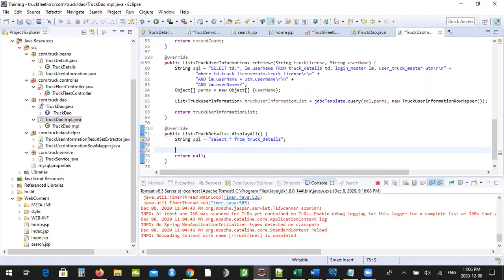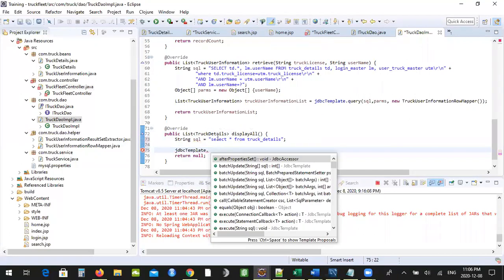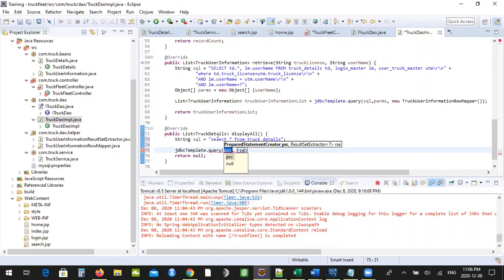Let's try to execute this. So how can I execute? jdbcTemplate.query. That's all. I'm not going to do any prepared statement here. I'm just going to do a normal plain query, SQL, right? Okay, I have a question here, guys. Do I really need all the information here? Maybe I may need all the information, right? Let's see.